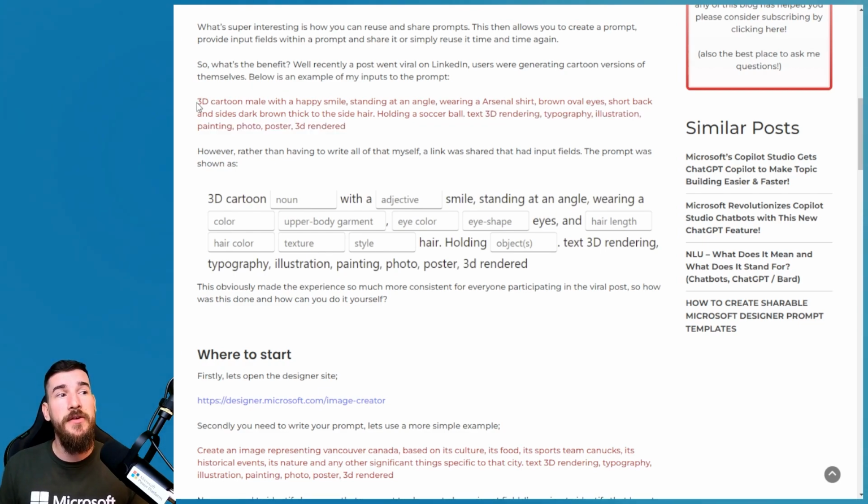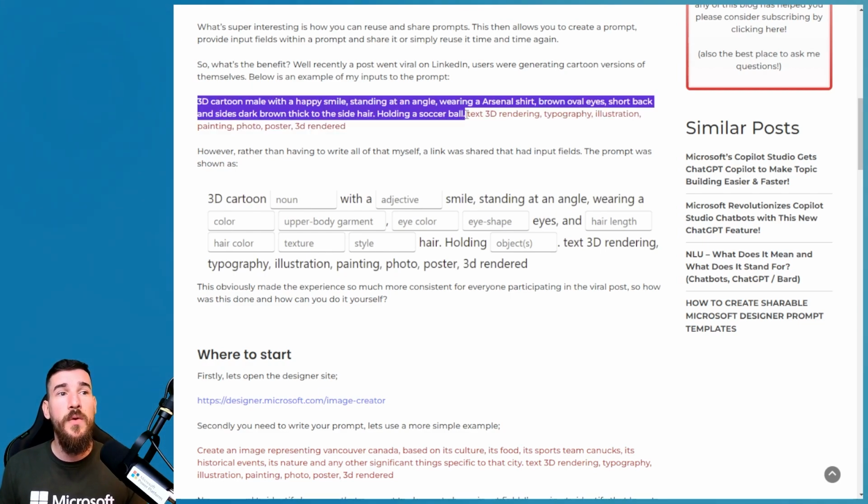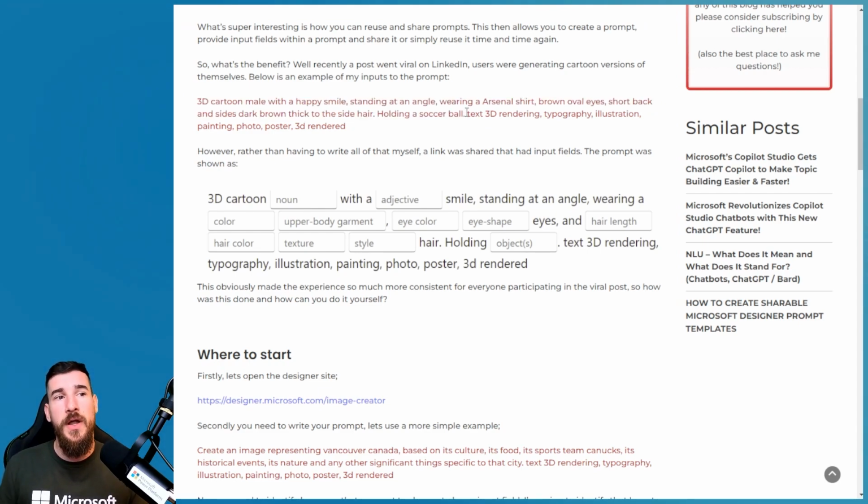But then it's got the actual inputs. So what it's going to say is it wants it to be a 3D Mal cartoon, a happy smile, standing at an angle, and all of this information that you're providing at the beginning is actually telling it the type of styling that you want, to match what you're trying to create, as well as obviously the additional stuff on the end.